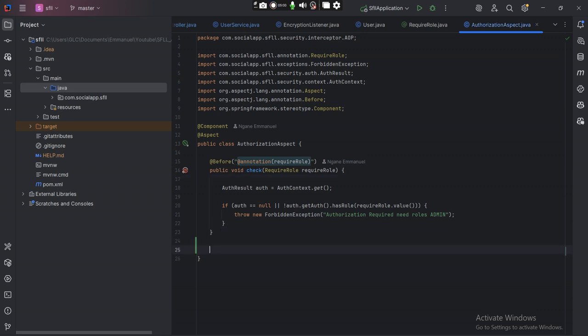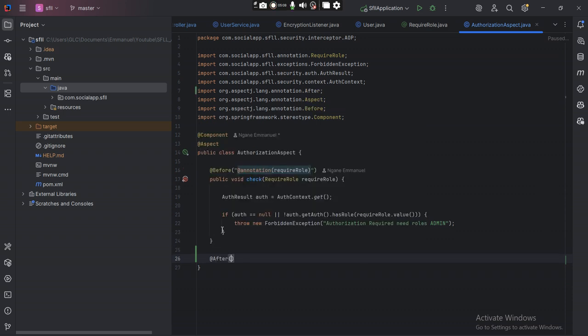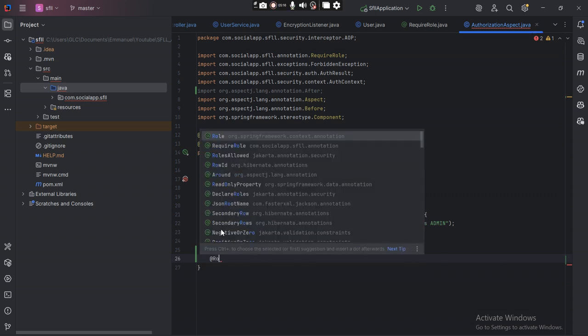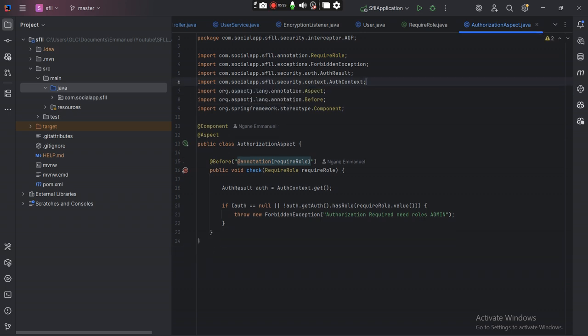And there are other annotations like we have the after annotation. We also have the, I think, around. Yeah, that's what I'm trying to find out, around. And there are some others that we can use, and we are going to be using them to implement this aspect-based control. And I just wanted to introduce this.